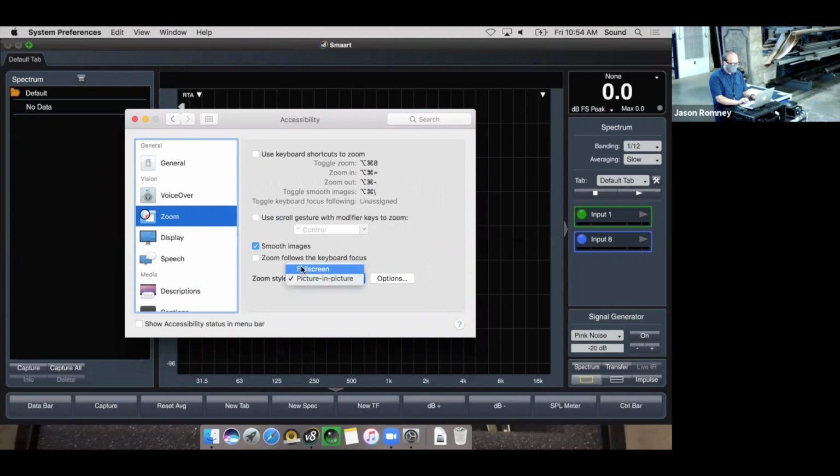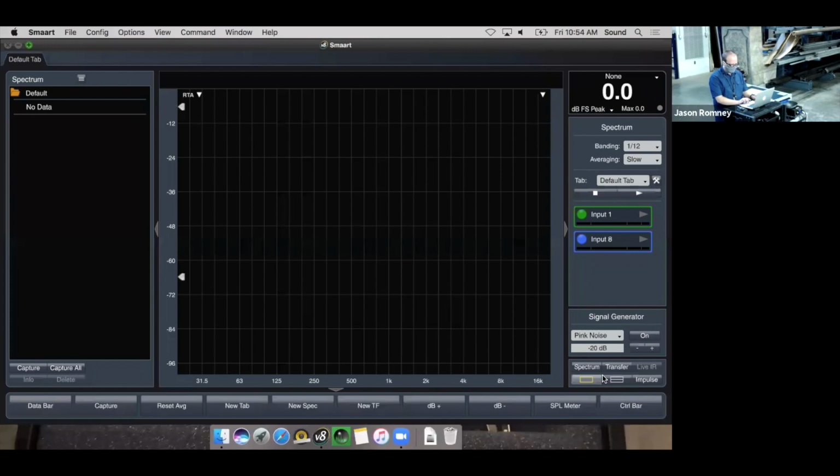Oh, Zoom Star full screen, that's what I want. Okay, now let's try it. Hey, there we go. Okay, so down here in the bottom right, can you see the zoom? Is it zoomed in for you?